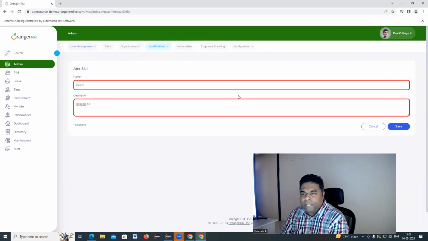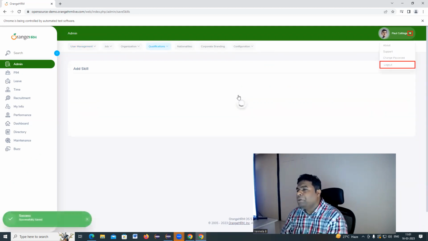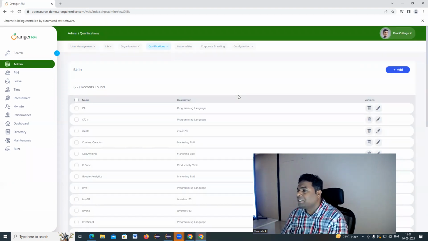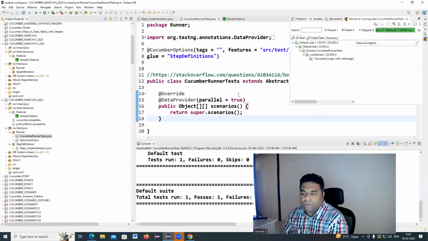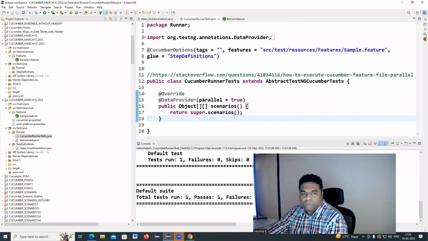So the Java 53 record had been created. We don't need to change any code at the programming level. We are just changing input values in the feature file itself, so that our steps execute with the required set of input values. So everyone is clear up to here?